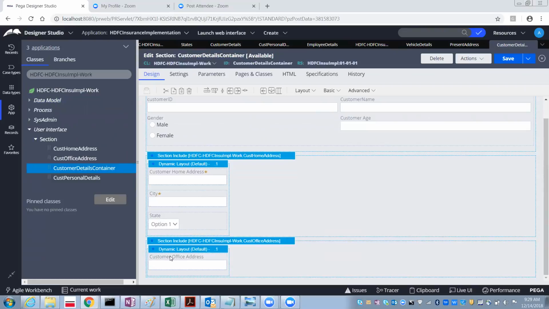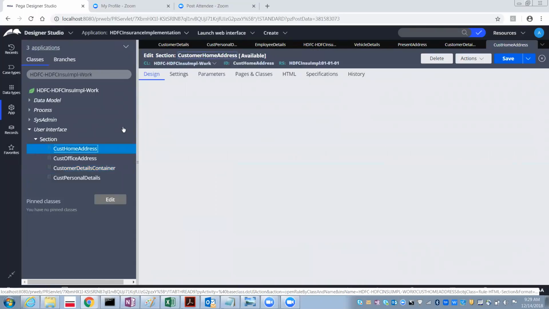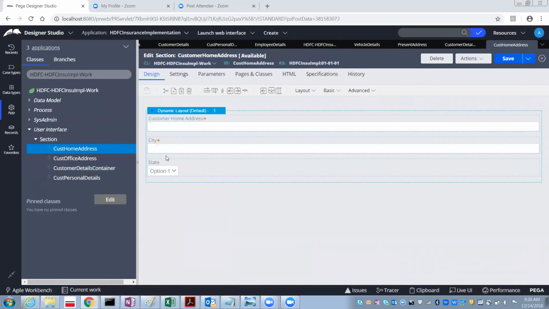Now this time I would like to have two more sections. Instead of the home address, I wanted to have something like present address and permanent address. So open that section. Here customer home address is there, but instead of that, I would like to have customer present address and permanent address.